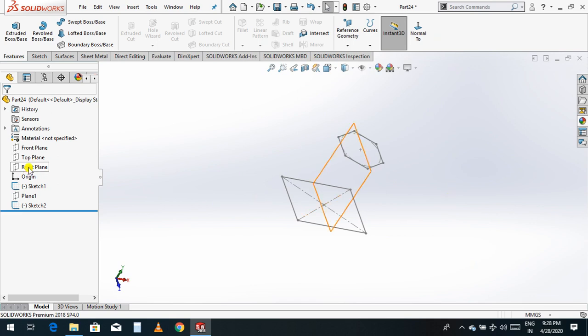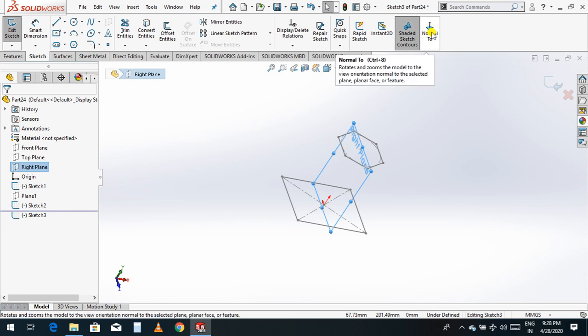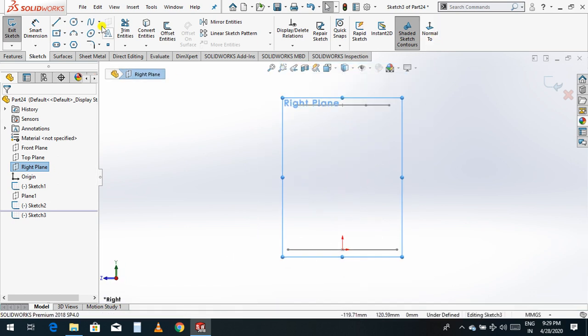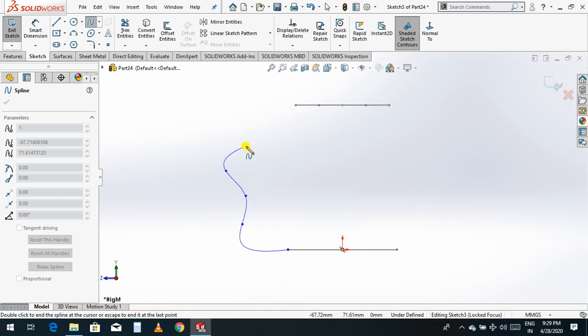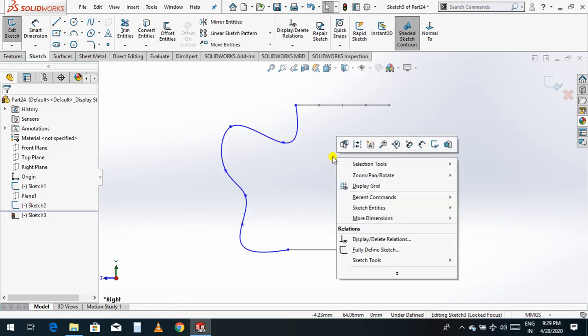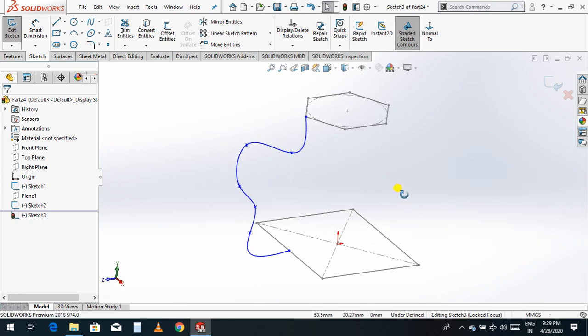Now just go to the right plane, sketch, and draw one profile. Go to normal. I'll choose a spline. Now just rotate. Yes. Now just exit from the sketch.